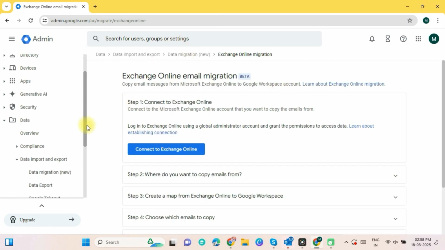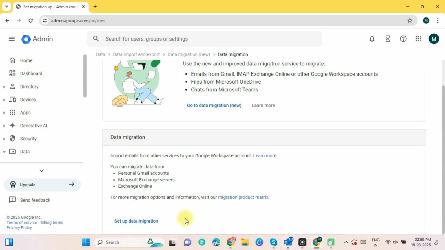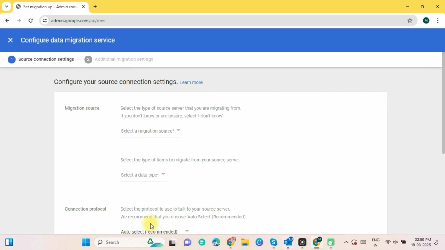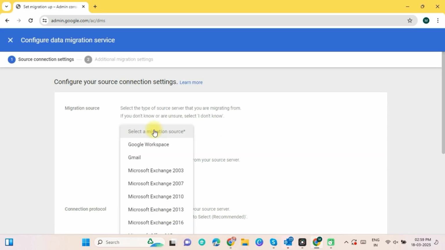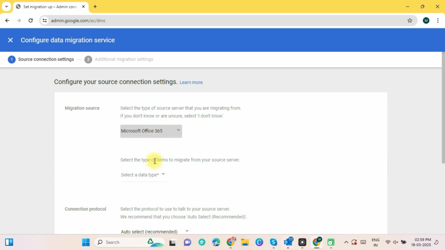To import the email, contact, and calendar database from Microsoft 365 to Google Workspace, select the Microsoft Exchange Migrate option. Now click on the Setup Data Migration option. Confirm the migration source, Microsoft Office 365. Now select the data type: email, contact, or calendar. We can select data types one by one and complete the migration process separately.